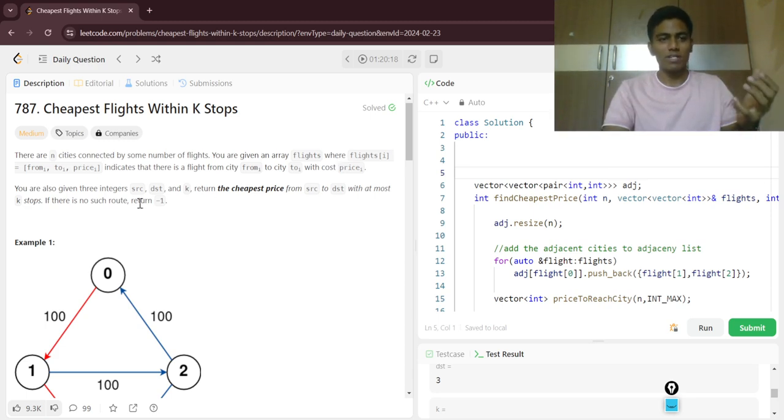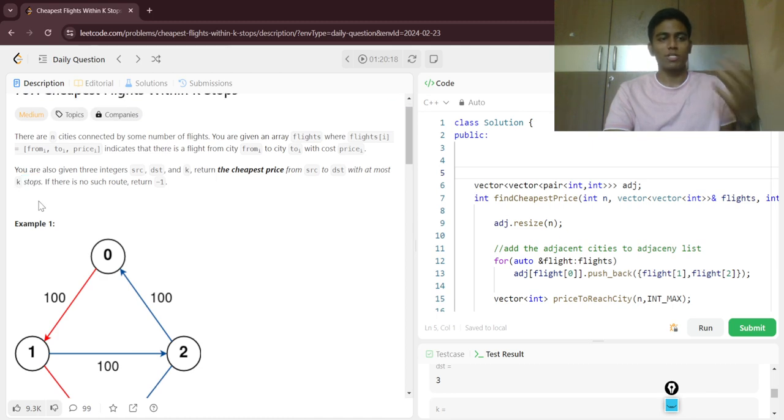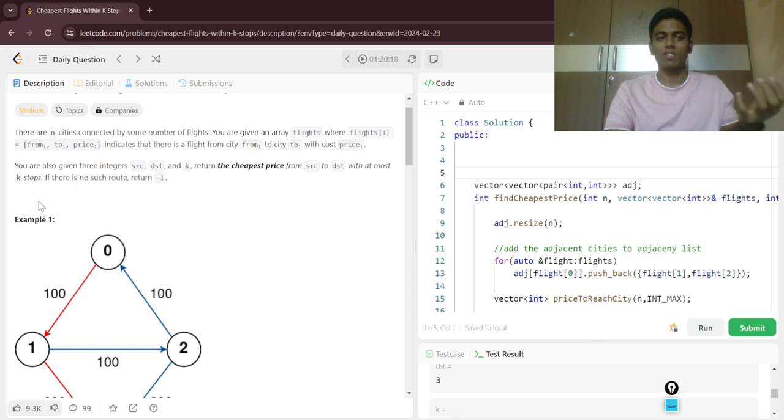So what we need to find is the cheapest price we can go from source to destination. So let's say there is one source and then there is one more destination. We need to find the cheapest price we can go from source to destination using the different flights. It can be different flights. You can go from I to J and then J to K, and then K to destination. So this can be different paths. By using these paths, there should be at most K stops. At most K stops means it cannot be more than K stops.